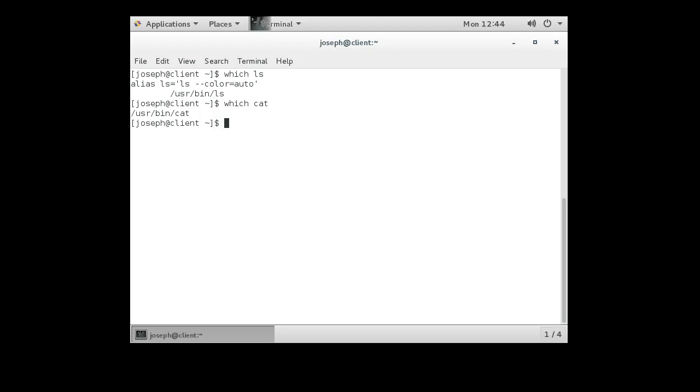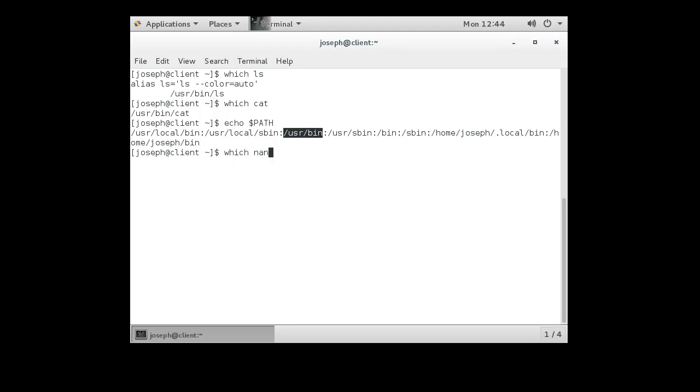So what's your path? If I type in echo $PATH, you can see which directories are in the path: /usr/local/bin, /usr/local/sbin, /usr/bin. That's where my cat comes from, /usr/bin. Also, you can see the ls command is also /usr/bin. So these commands right here come from /usr/bin. Because that's in my path, it will run programs in that directory when I type them. If it was not in my path, it would not run those commands, which could make it very difficult to get things done. Then which nano.